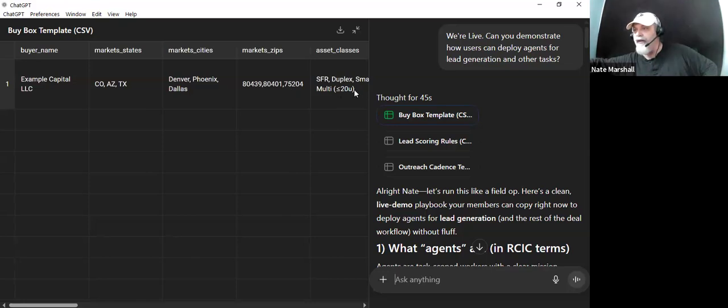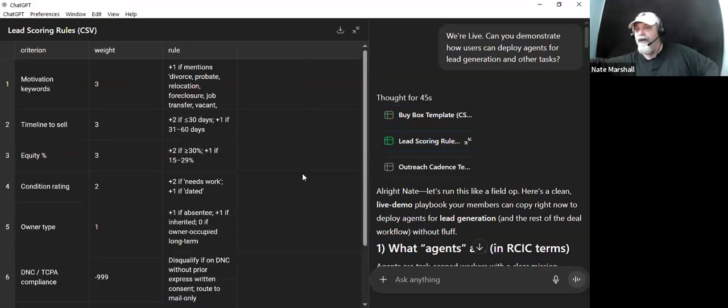So it talks about what I'm actually looking for. I set this up with examples: single family rentals, duplex, small multifamilies. It will go through these things, and then you can find out, here you go, it has the lead scoring rules. So it actually sets up lead scoring.